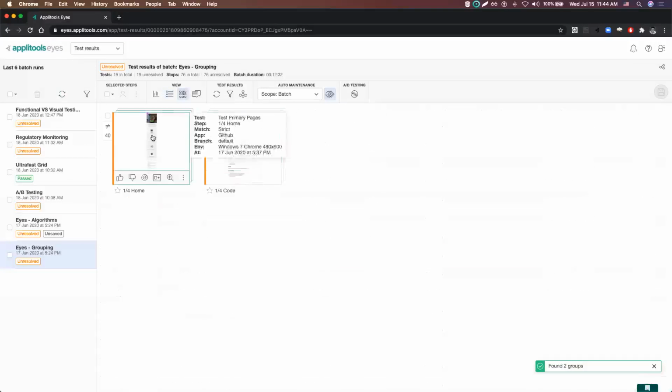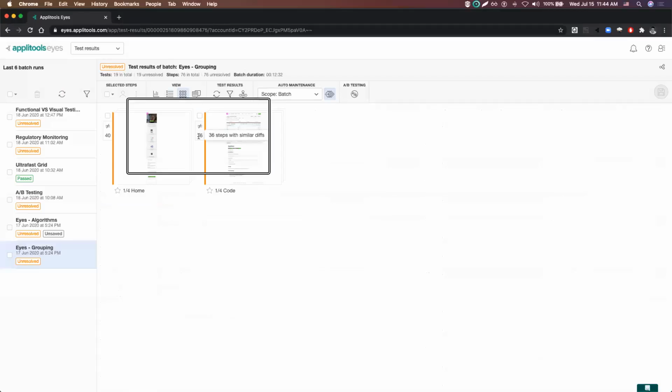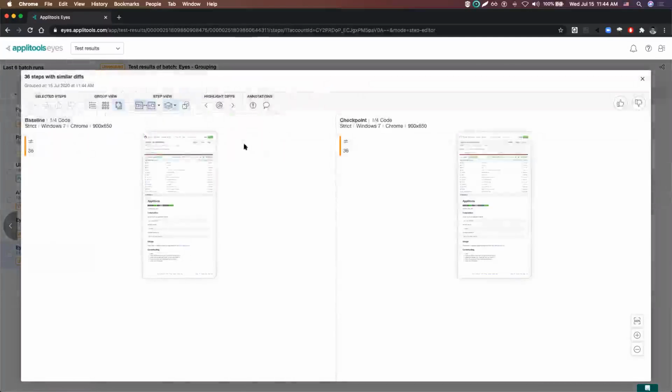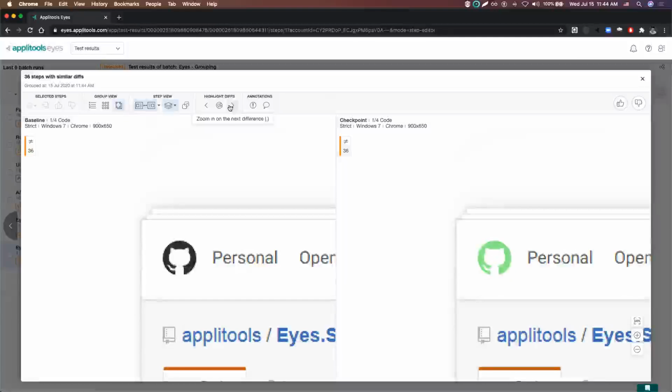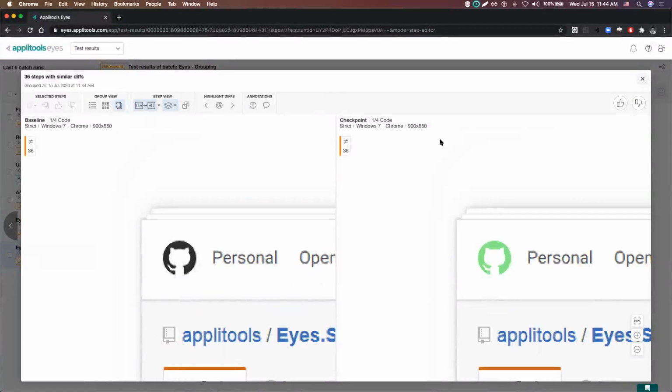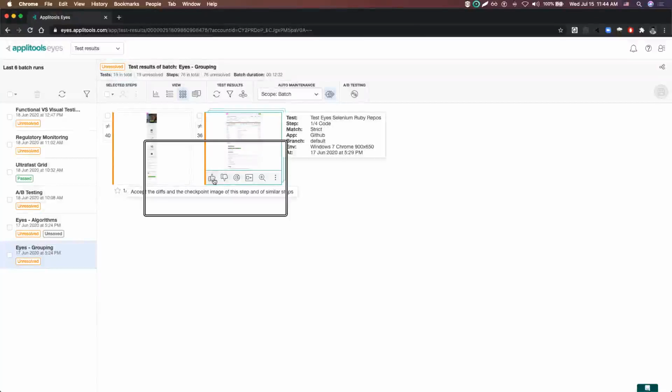And now it worked, and we see we have 2 piles. So one pile has 36 steps, and the other one has 40. So navigating to the pile with 36, we can quickly see that all of them share just one issue, and that's the logo change. So I can safely accept these and make them my future baseline for next test.